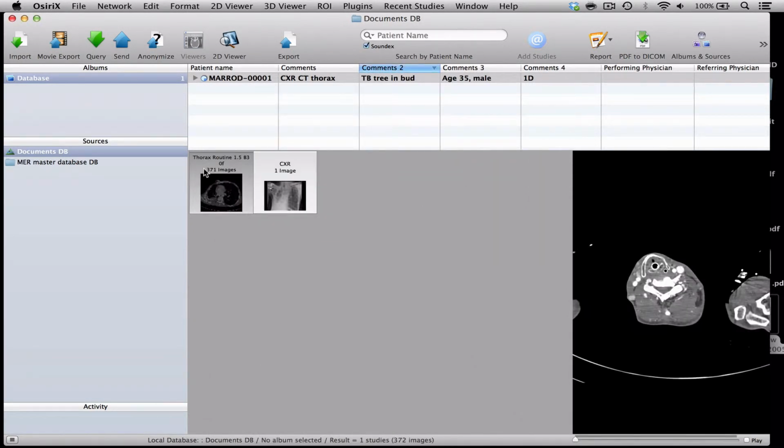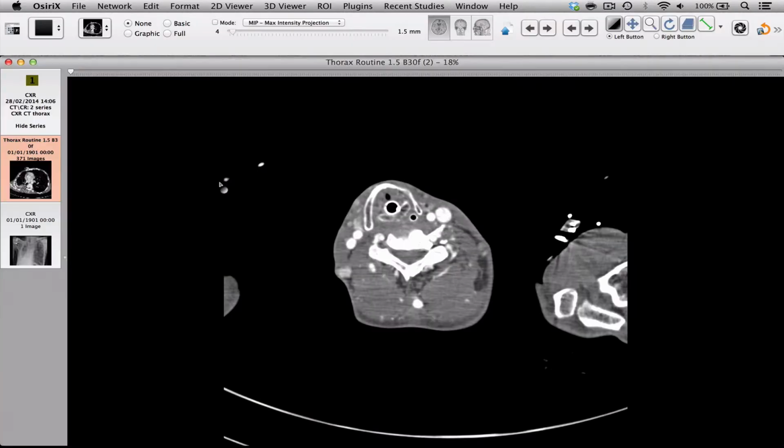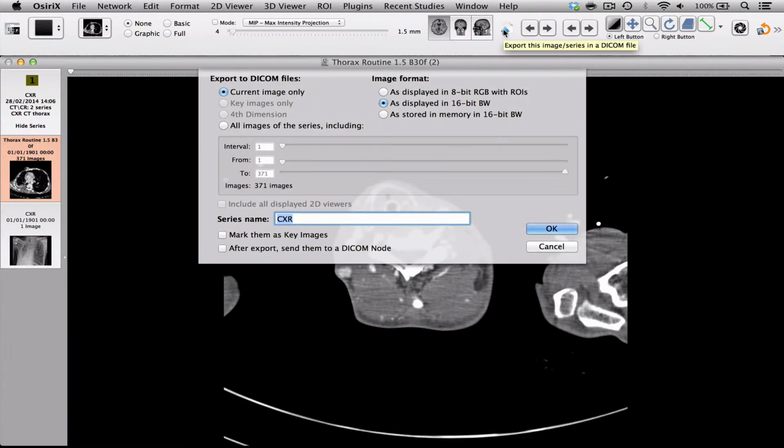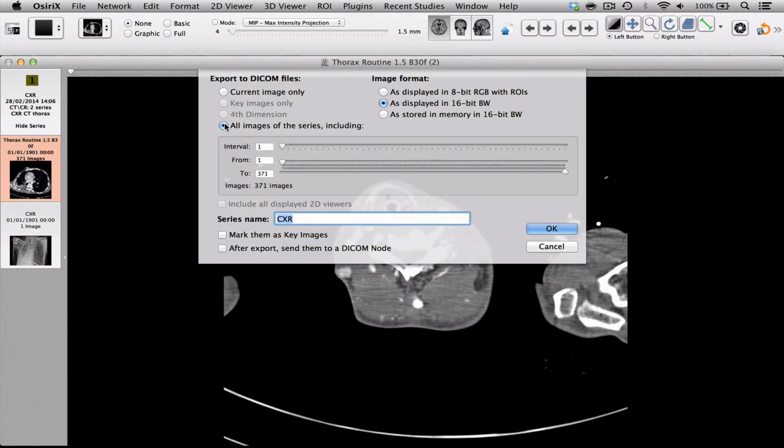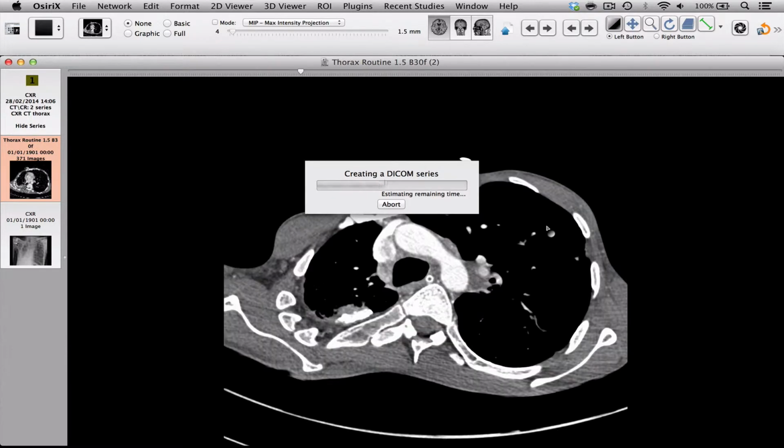And then regarding the CT, CTs tend to come across with a lot of extra information in the title. I prefer a nice short, concise title. So let's go back to that and rename it. So to rename it, we're going to export it as a new series. Remember, because it's a CT and it's got lots of images, we need to go all images of the series. And I'll go CT thorax. And export that as a new series.